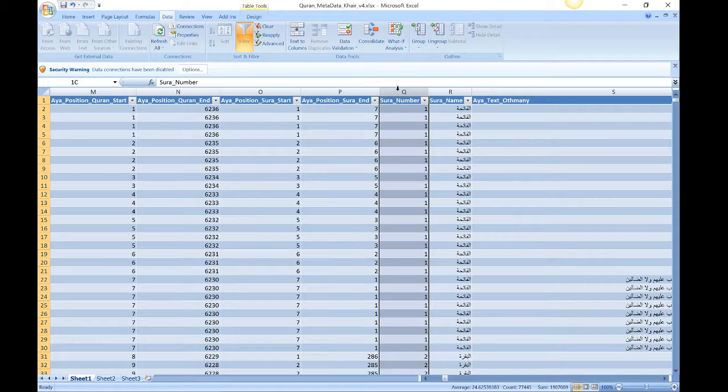The next column is the surah number in the Quran, and as I mentioned, we have 114 surahs composed of many verses each, and every verse with many words, or one or more words, I should say.